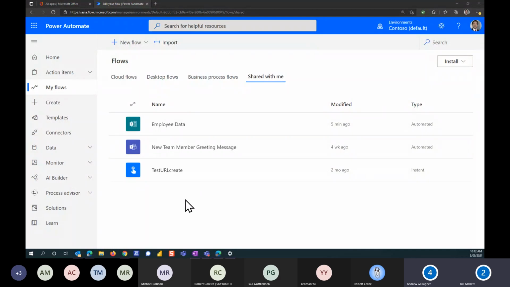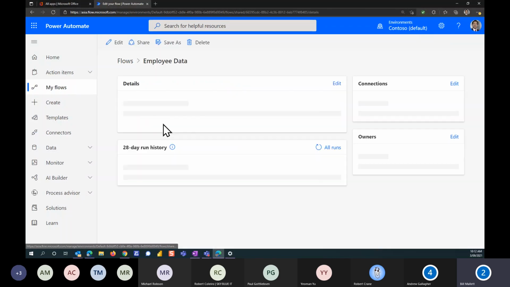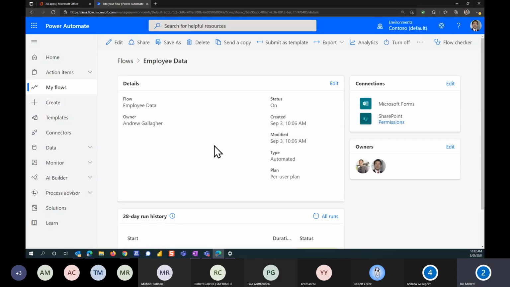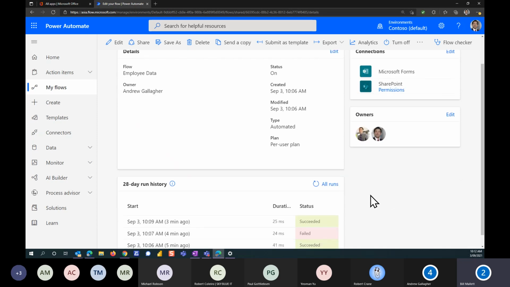Okay, so everyone should be able to now see my screen, and we can see here the flow that Andrew shared with us, employee data. So if I click on that, I can now get into the same area as Andrew. And what I'm going to show you is just a few little tips and tricks that will help you with testing your flow. So Andrew sort of did it knowing what was going on, but how do we know what was going on?